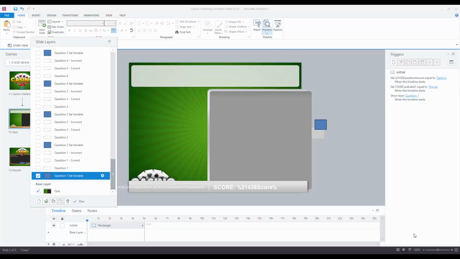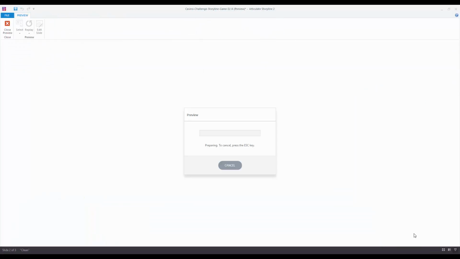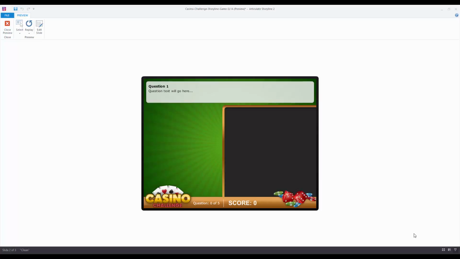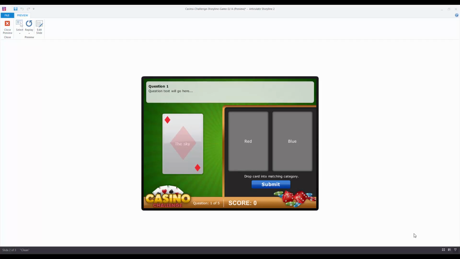All right, now if I preview this slide, my question text and the correct answers, the drop zones, should be populated with the text that I put in the variables. Okay, so right here we can see that the second game layer popped up because that's what I chose to be displayed on question 1. And the text that I inputted for the card label populated as well.